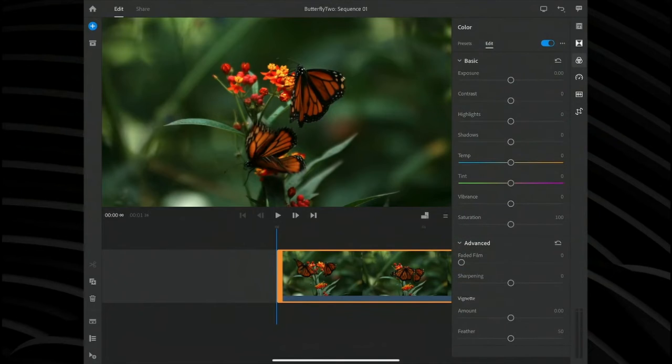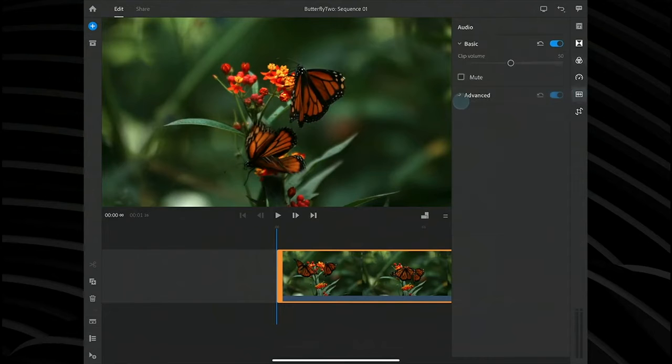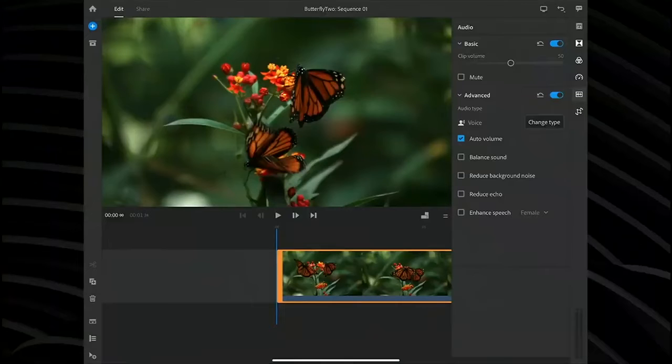And then, of course, not to be forgotten, you have audio, right? You want to balance the audio. You want to remove background noise. You want to reduce echo. Sensei does it all. But the number one feature that all of our users requested was the need for speed, the ability to speed your clips up or slow them down.